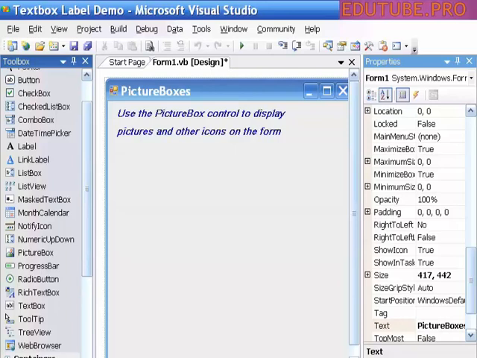In this movie I will demonstrate the use of picture boxes. Oftentimes you might want to display on the form a picture or icon or some other graphical image. To begin, I will find the picture box control in the toolbox.